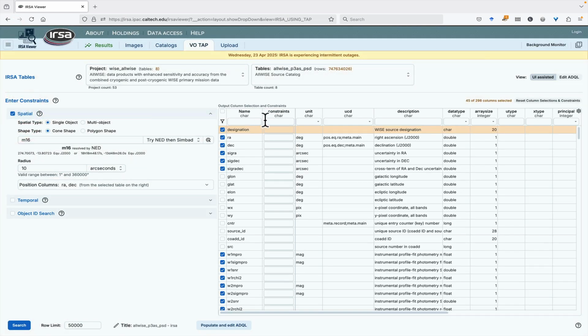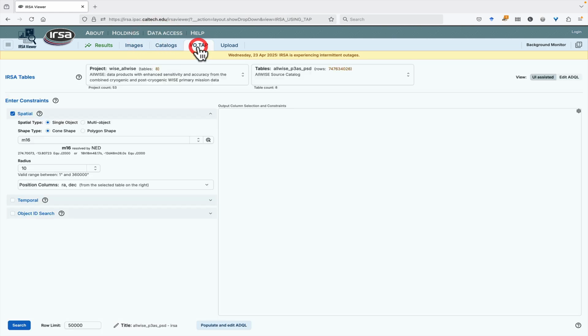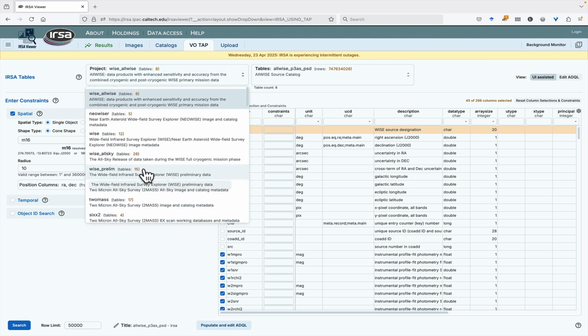VO TAP is another way of interacting with the same catalogs that you can interact with in this tab. VO is Virtual Observatory, TAP is Table Access Protocol. This particular tab interacts with the IRSA VO TAP service, just another way of accessing the IRSA holdings.